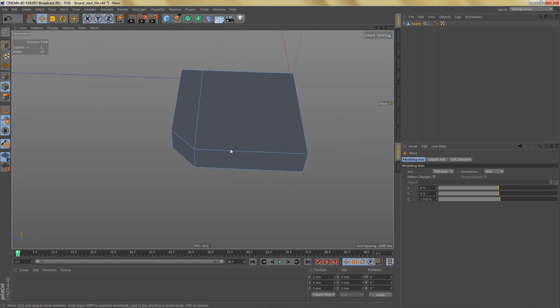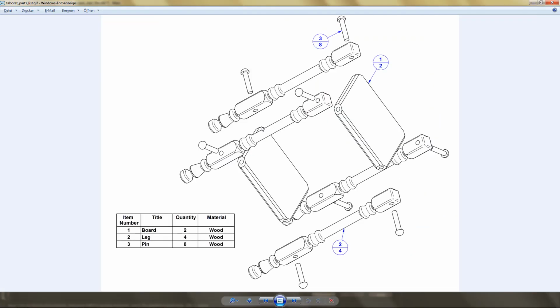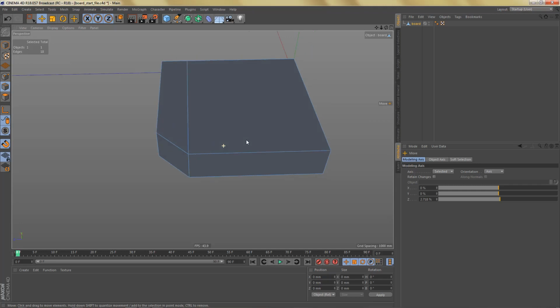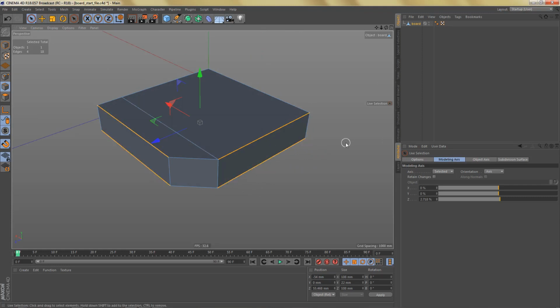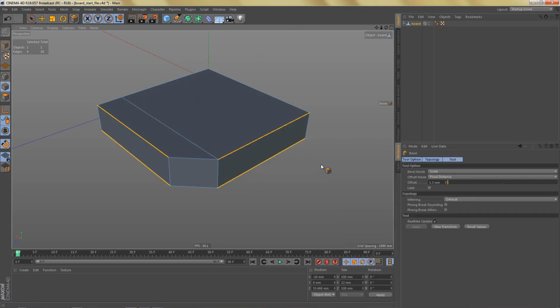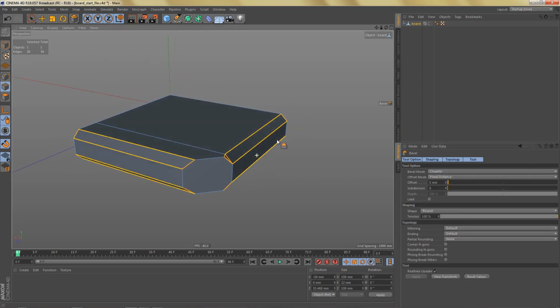Next I'm going to add the bevel to the edges over here and over here. And if you take another look at this image here, you can see that the cut corners are actually not beveled. So we only need to bevel the edges over here and over here. Let's bring out the bevel tool, and we need an offset of 5 millimeters. And we need to do a chamfer and not a solid bevel.